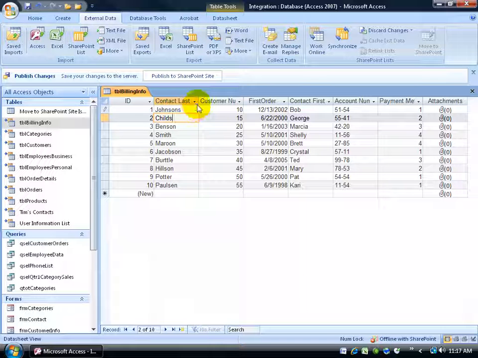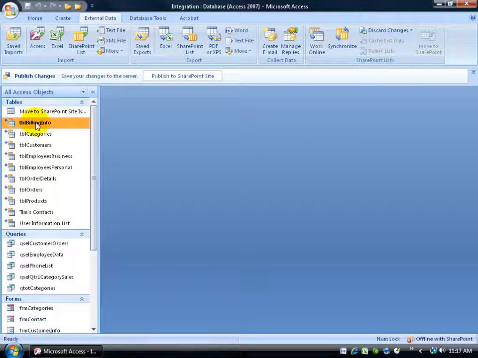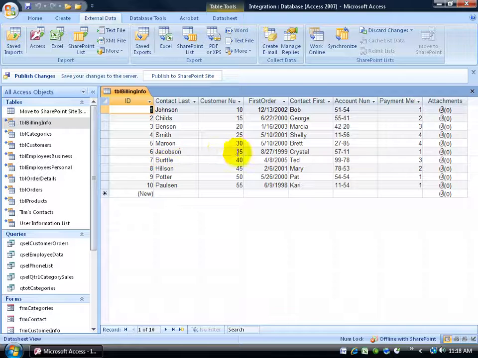Now, before I work back online or even synchronize with the server to reflect the updates I made here on the server, you also have the discard changes option before you connect. You can click on the drop down arrow and say discard all changes. When I click on it, it dumps me out of the table. Of course, you have the discard all changes and refresh, which will temporarily connect us online. But what I'll do is open up the billing table. It used to be Johnson's, right? Well, it discarded the changes before I work online and synchronize it back up with the server.